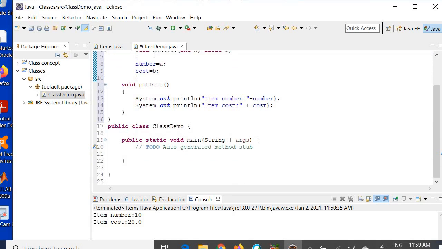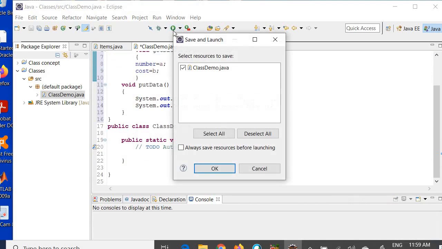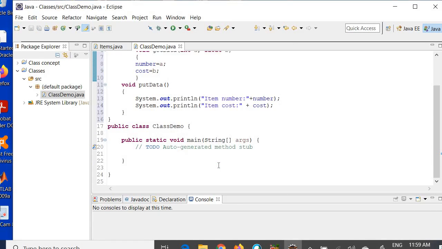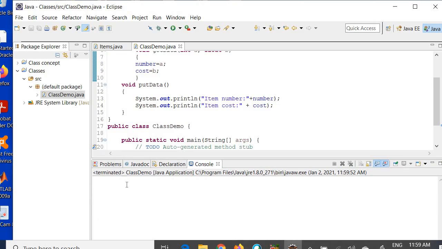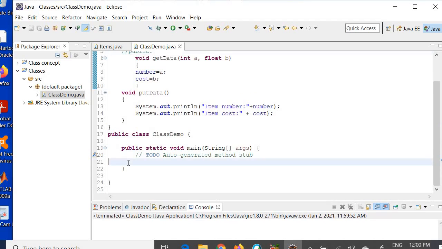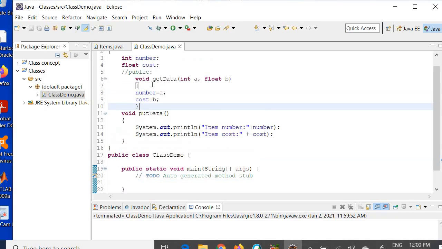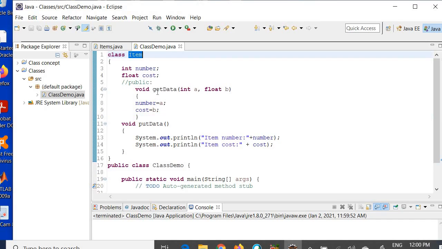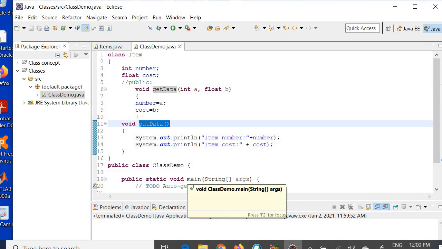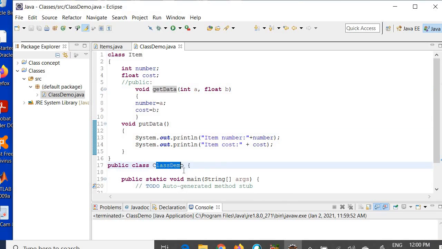I will try executing to see whether we get the output or not. Let me select resource to save. Okay, save. There is no error, but still no output is displayed. Though we have written the get data and put data methods, we have not called them within the main function. So, in order to work with these methods, we need to create an object of the class item and call these methods externally, that is, from the main function, which is stored in the class demo class.